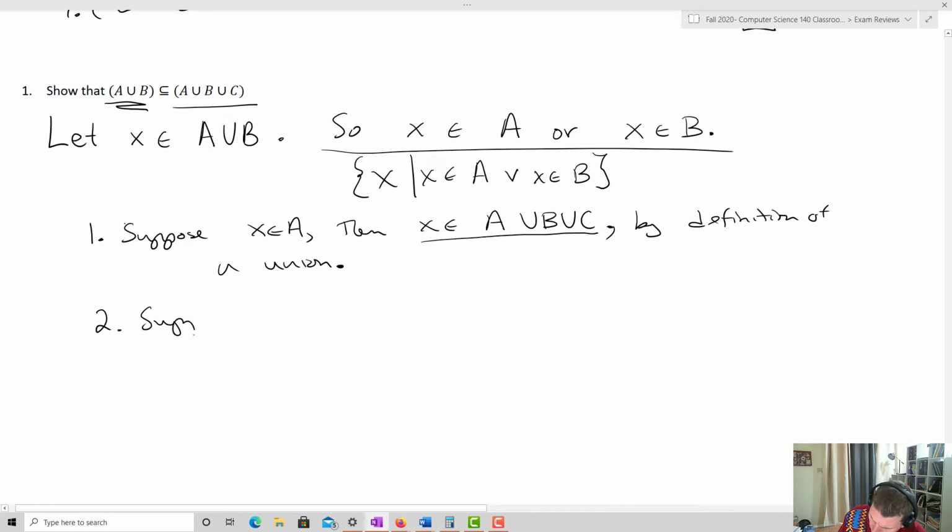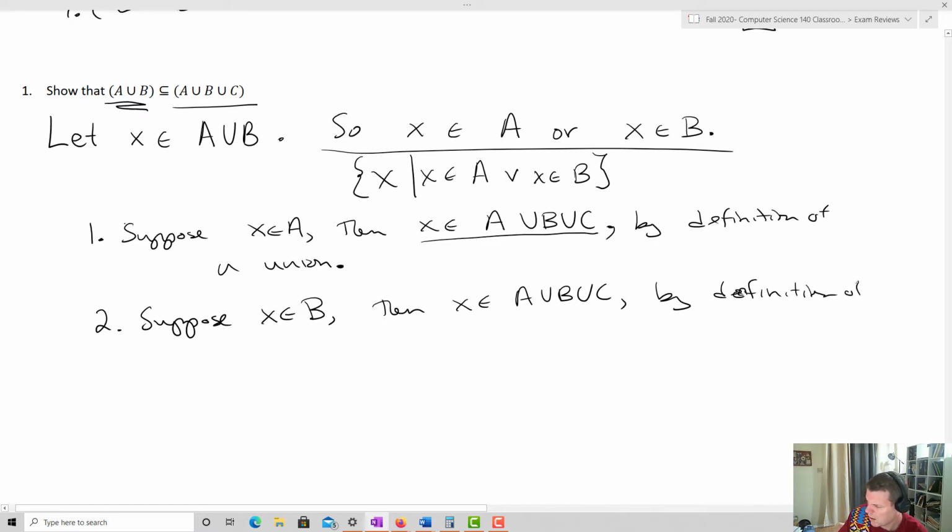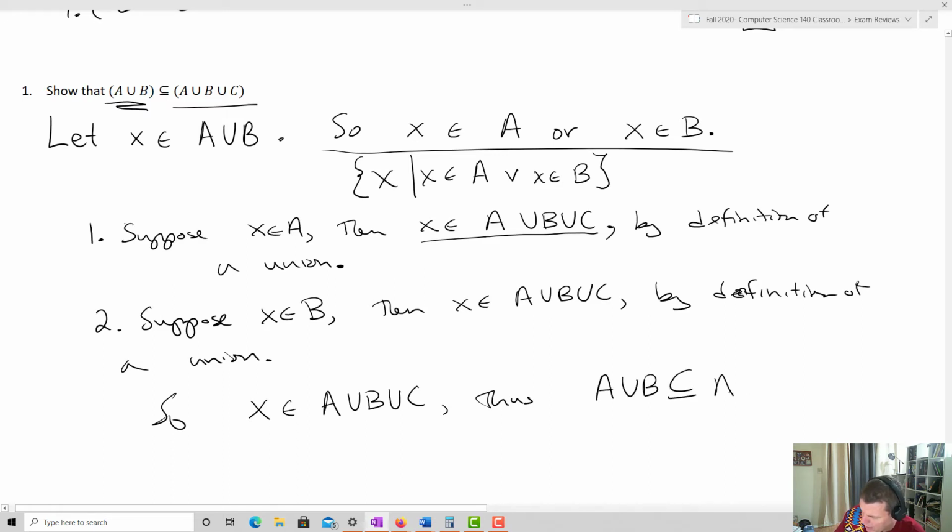And then, what if X belongs to B? Then X belongs to A union B union C, right? By definition of a union again. All right, so X belongs to A union B union C. Thus, A union B is a subset of A union B union C.